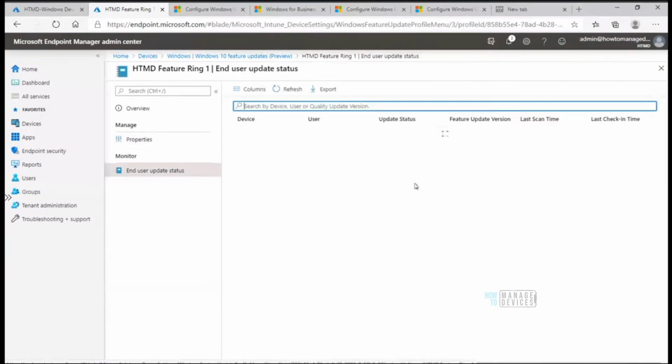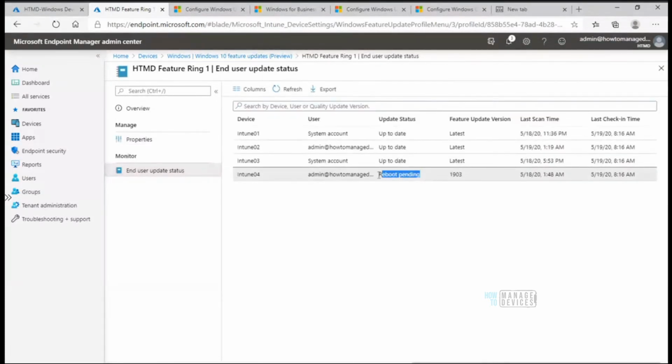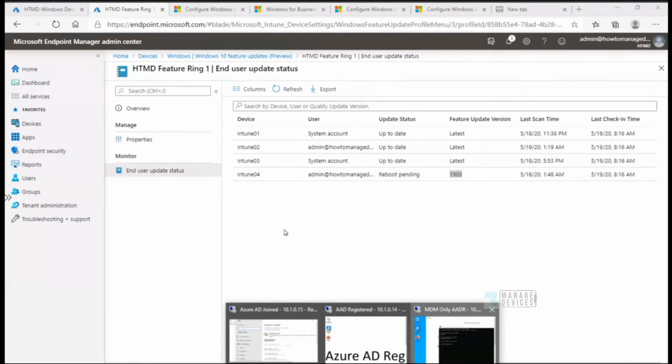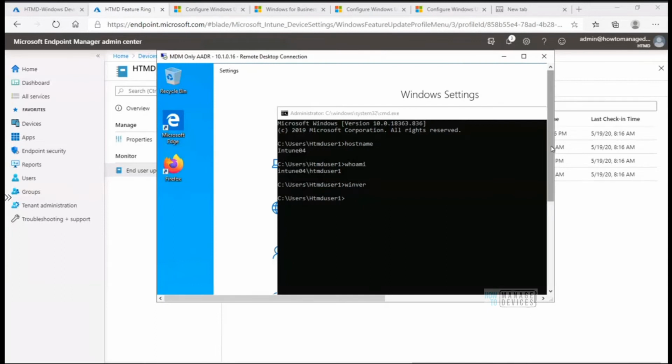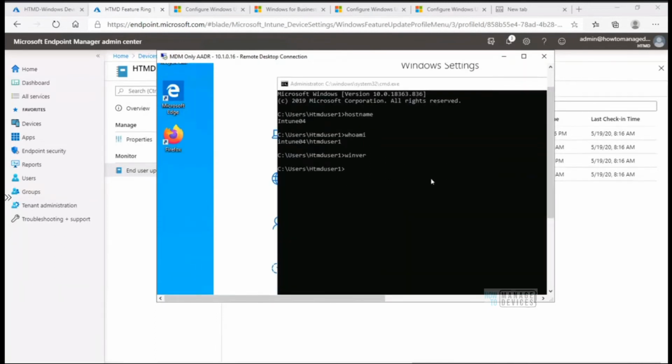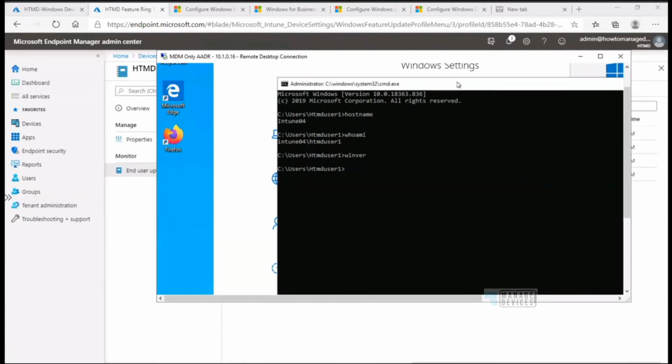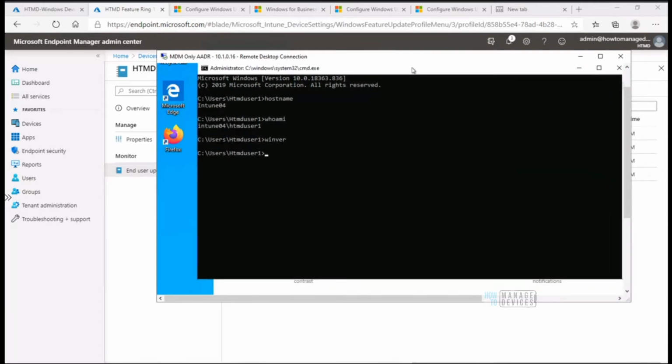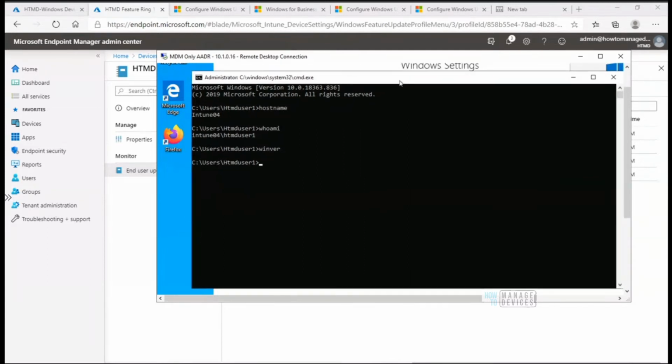Let's see, it still stays reboot pending 1903. So let's say it will automatically change. Anyways, as you can see, this machine is already upgraded to 1909. This is a bit complex also. 1903 to 1909 is kind of an enhancement package. This is not a full upgrade, it's like a patch upgrade, even though it's a feature update. You know what an enhancement package is, etc.